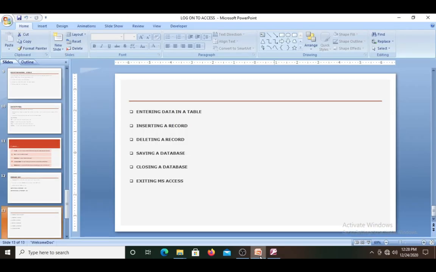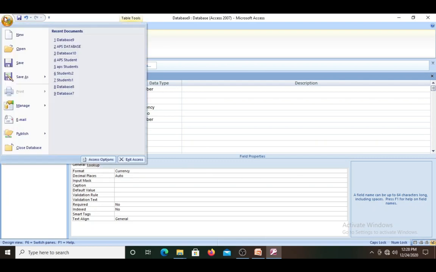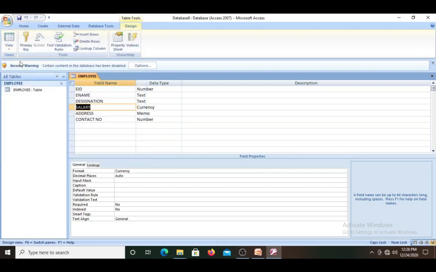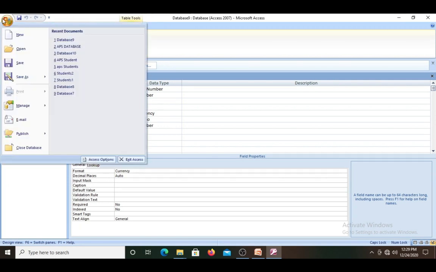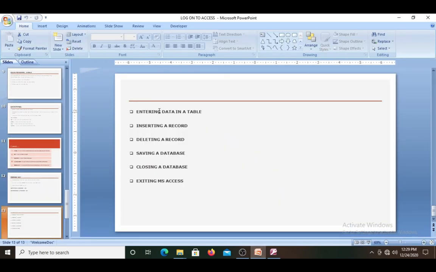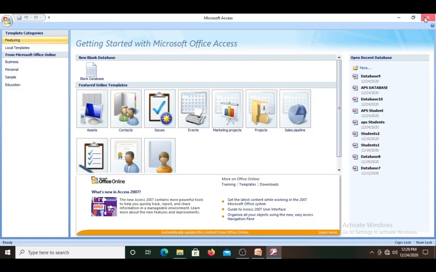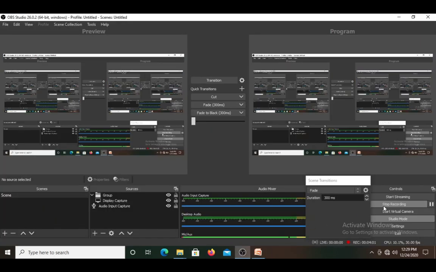The next concept is called saving a database. For saving a database, go to the office button, click on save database. This is the way of saving the database. The next one is called closing a database. Go to file, click on close database. This is the way of closing a database. And the last concept is exiting from MS Access. For that, click here, it will close. This is about logging on to MS Access.